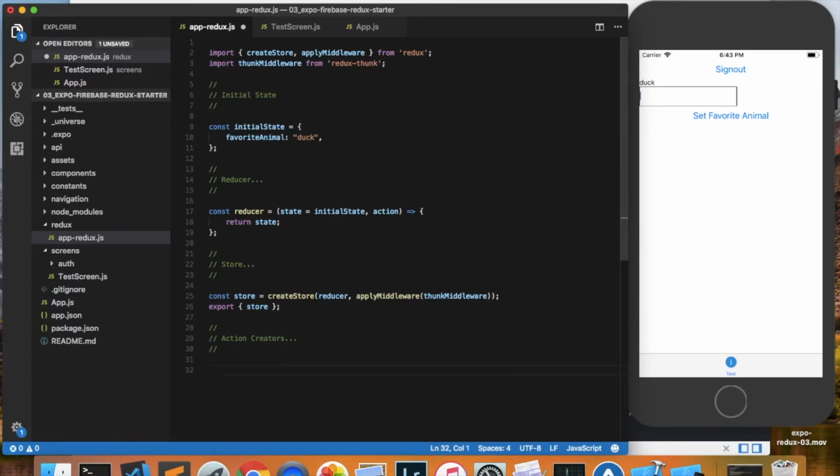And these could be functions that create actions. So we want to make one called set favorite animal. And it's going to be a function that takes a favorite animal as an input. And the way that this works is it returns an object that will be used as an action in our reducer, which you'll see in just a second.